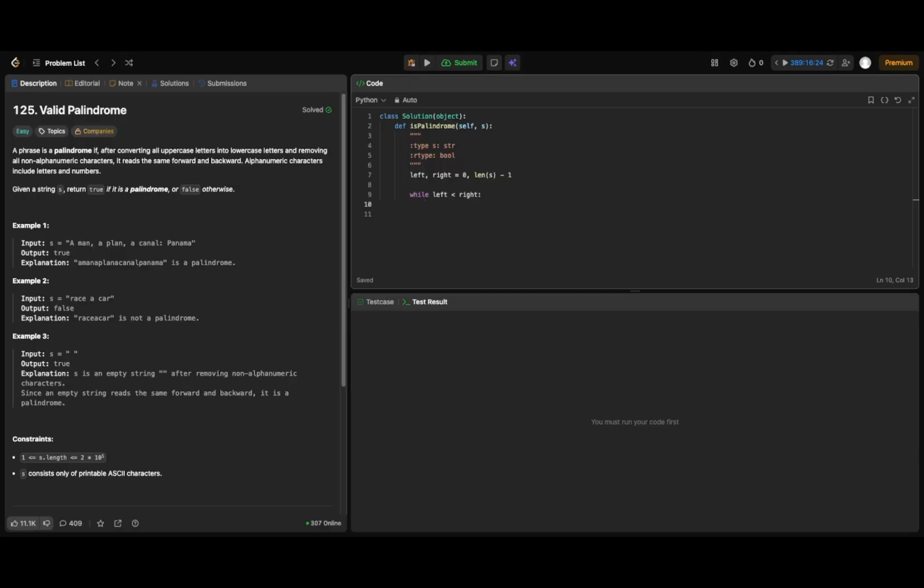So now that we have that loop, we handle the important rule in this while loop. Ignore non-alphanumeric characters. So we have to write another inner while loop. So while left is less than right and not the character at pointer left in string s is alphanumeric. Python does have a function to check if a character is alphanumeric and it returns a boolean, true or false. So that is really helpful here.